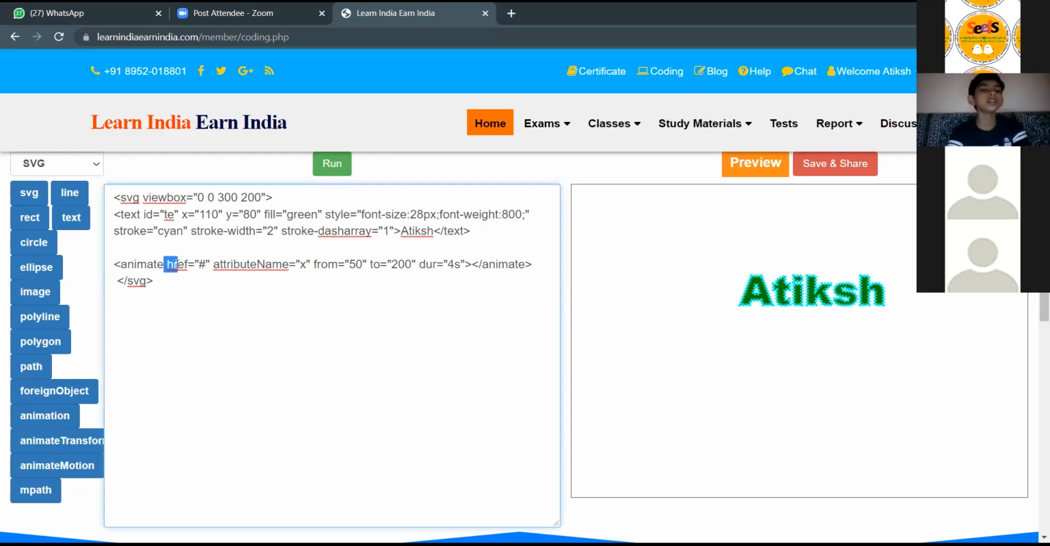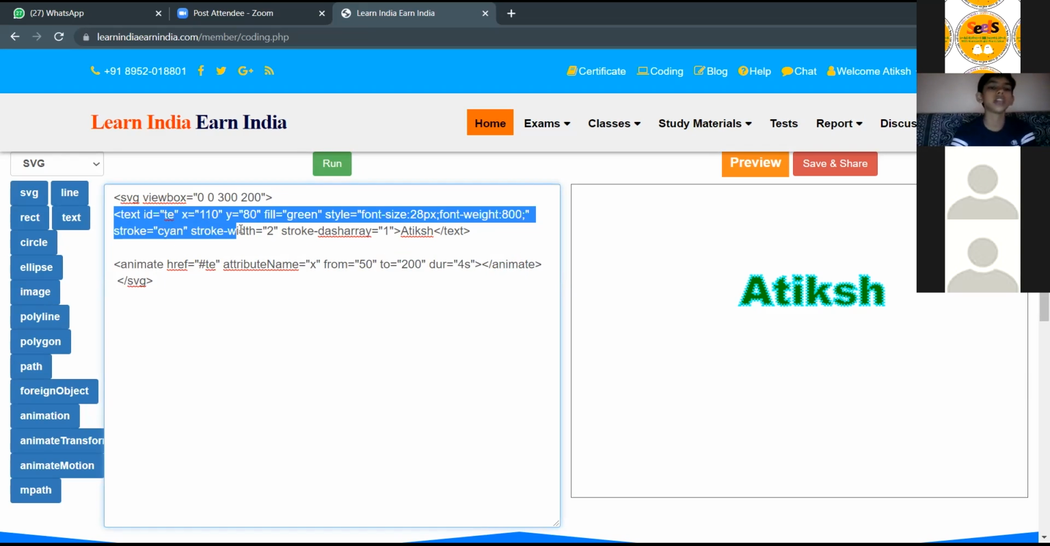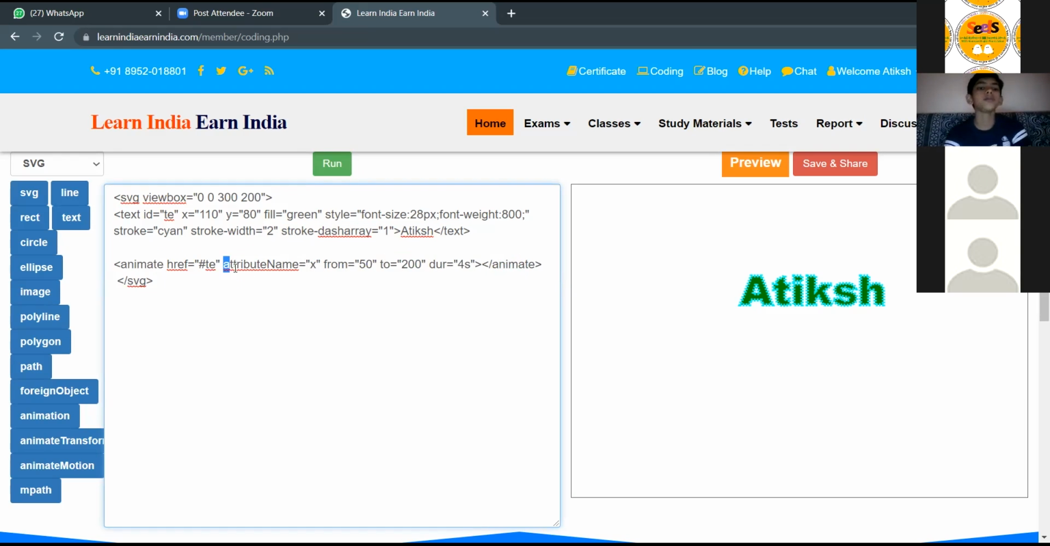In this animation, you can just see HREF. What is the use of this? In the animation code, you can see there are so many attributes. So what I have to do is come to this HREF. Inside this, you will write a hashtag symbol, and after that you have to write your ID, so it will understand that it's the text. And after that, this attribute name is asking which attribute should be animated. So I want this fill, not X, this fill should be animated.